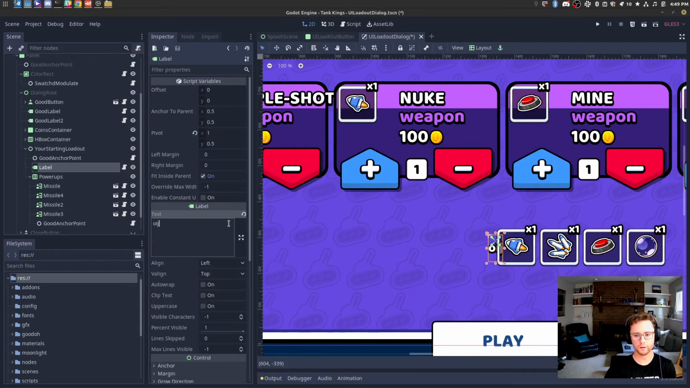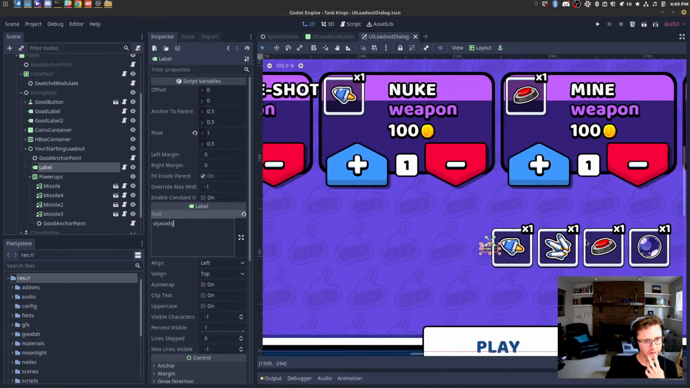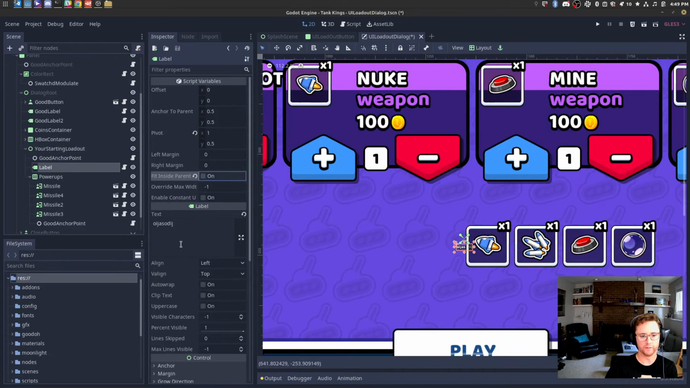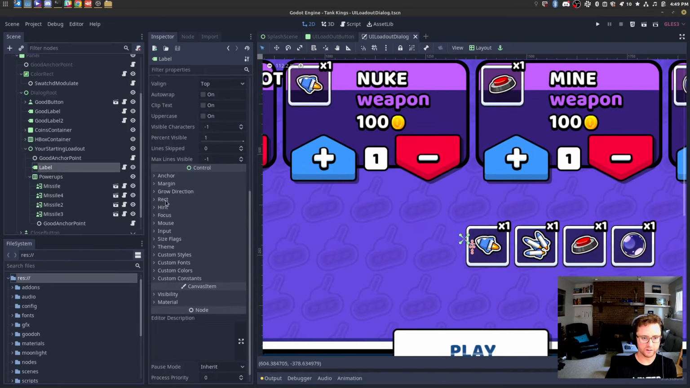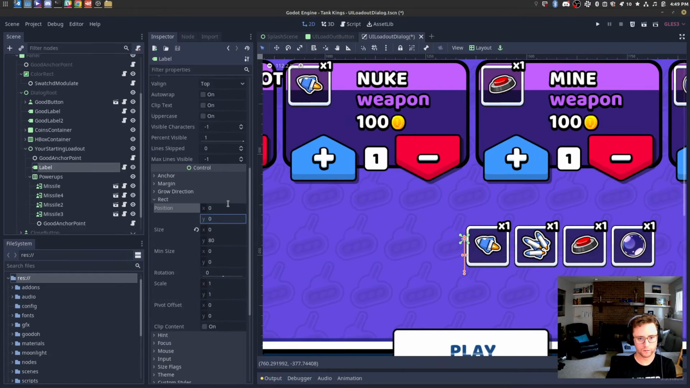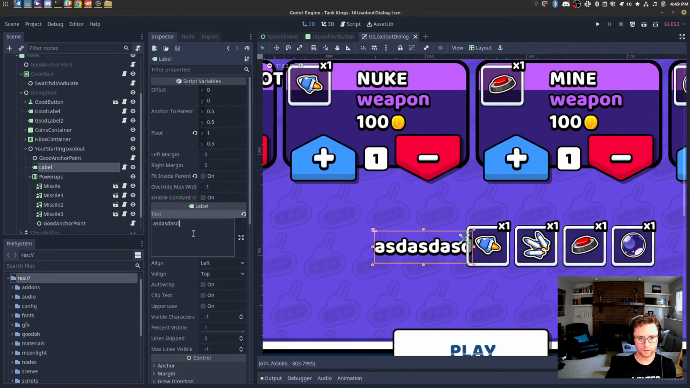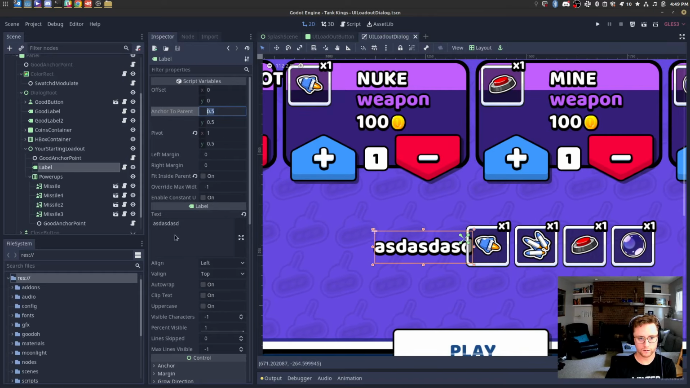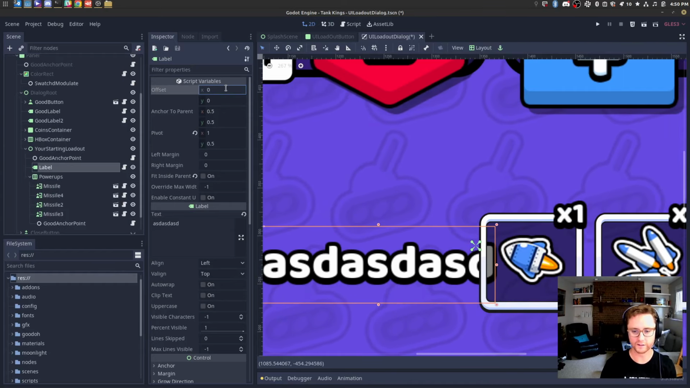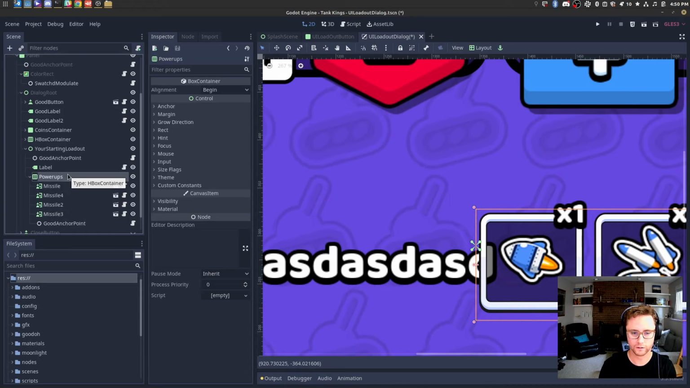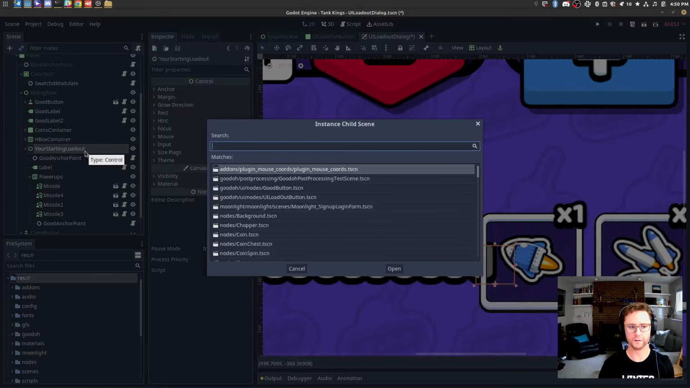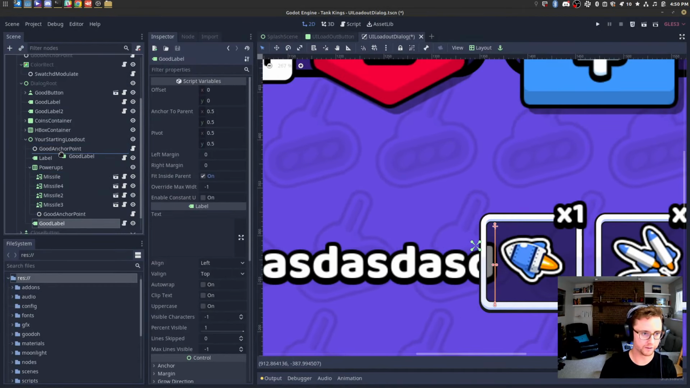The heck? Why is this thing size really small? I think I just want this thing to grow infinitely, not have a max size at all. Okay, why is that thing not in the right place? I'm actually just gonna add a new label. Something seems wrong with that one.